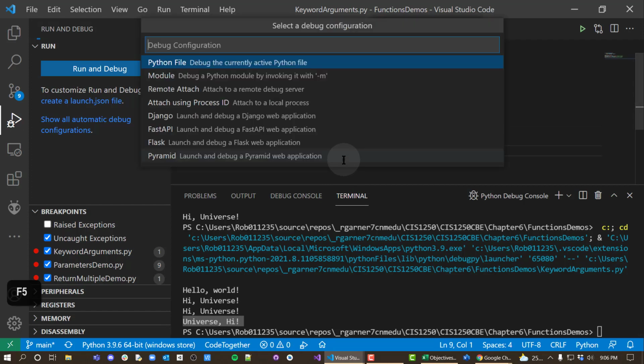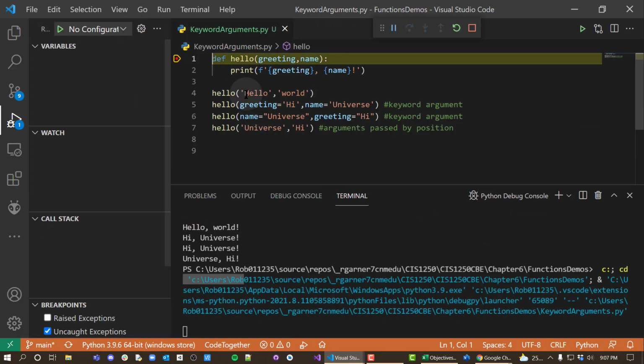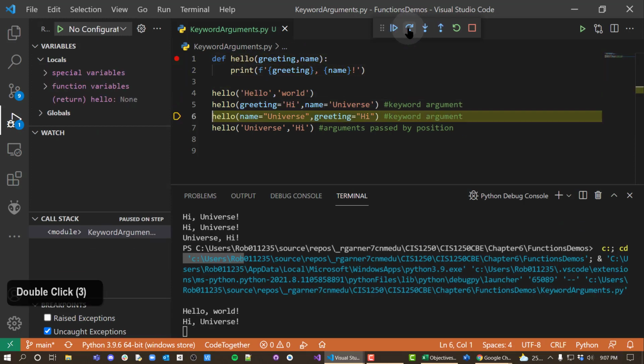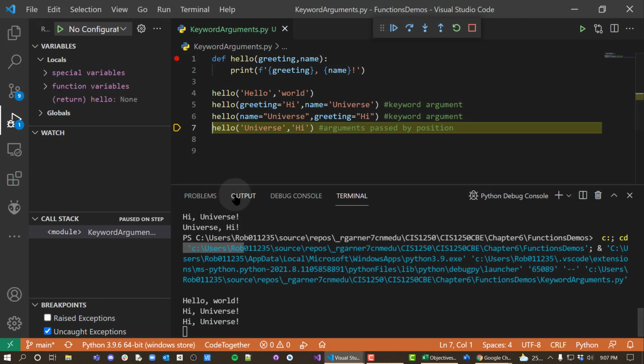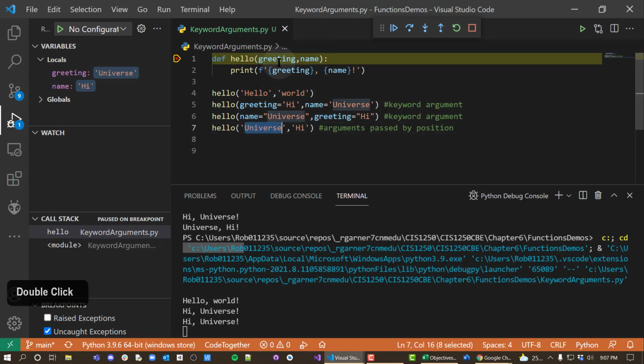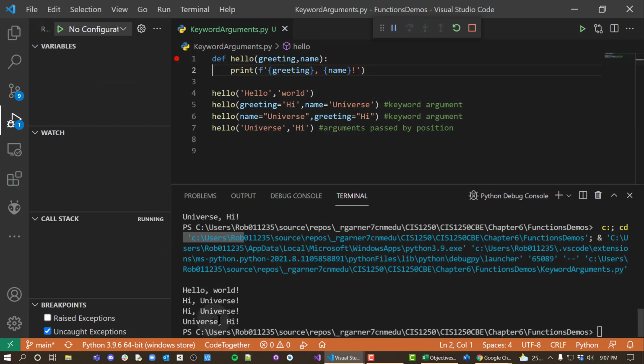So let's run in debug mode and follow through. So now we'll step over that. We'll go through these. So those are expected. Now we're here and we're going to step into this function call and look what happened. Because we didn't use keyword arguments here, now the universe argument goes into the first parameter, which is greeting. So the greeting is now universe and the name is now hi. So these have now been reversed. So if I step over and run that, that's why this ends up being reversed.